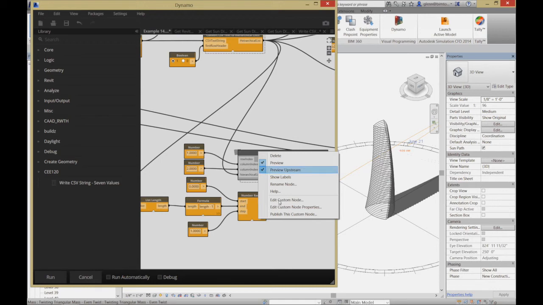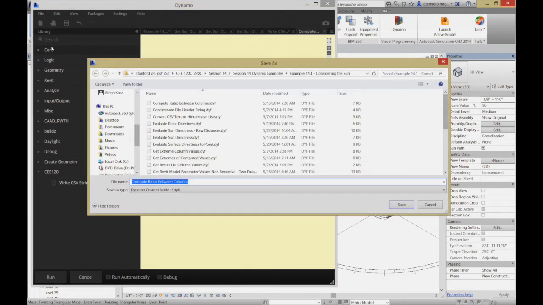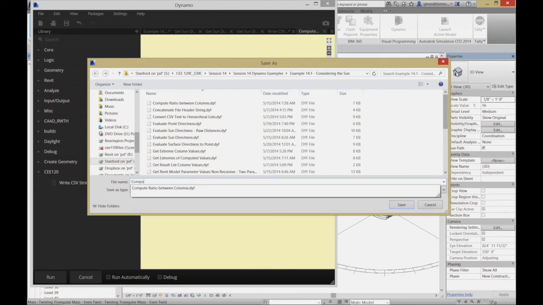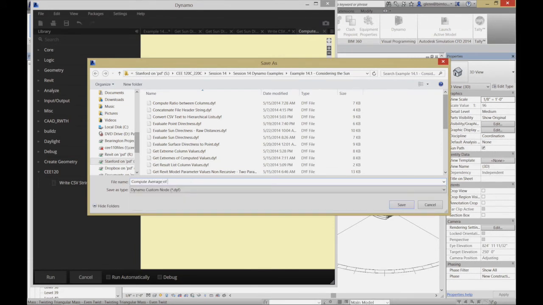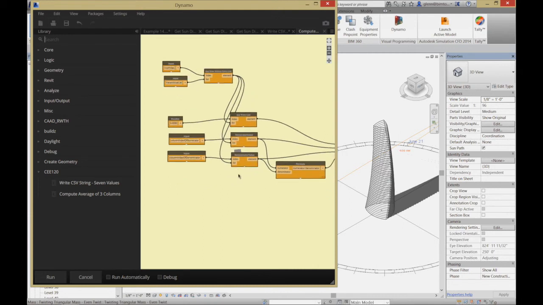Let's edit this custom node and we'll create a new one. I'll call this, for example, compute average of 3 columns. And what you're going to find is very often I'll do it this way to get started, and then as we get a little more facile, I figure out a way to do it a little more elegantly, as opposed to making all these very explicitly named functions. But let's figure this out.